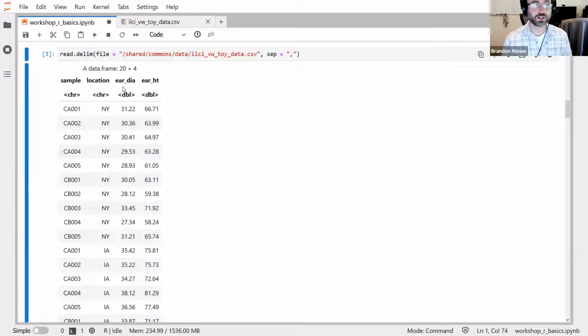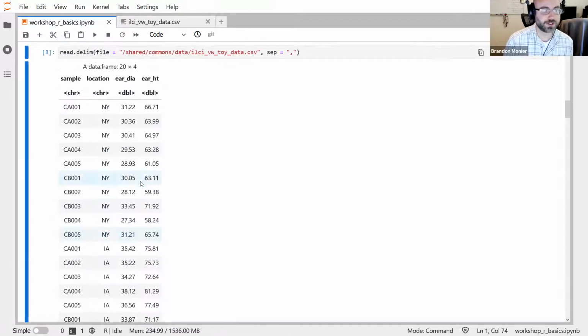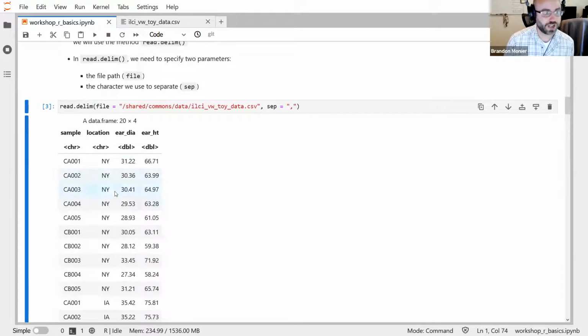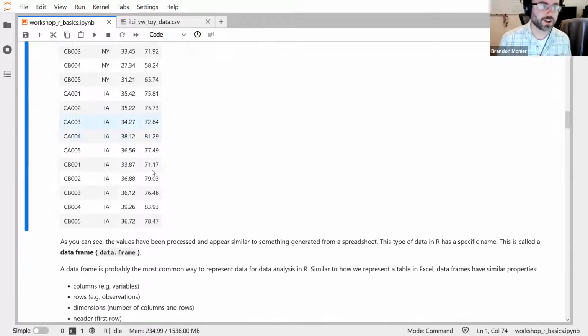So this is looking at some hypothetical ear diameter and ear height from two different locations within the United States. And so you notice we output that. So we have rows, we have columns, and so we also have dimensions. So this is 20 rows and 4 total columns. So yeah, we have this object, or we have this output to our notebook. So how do we actually start working with this data frame object?